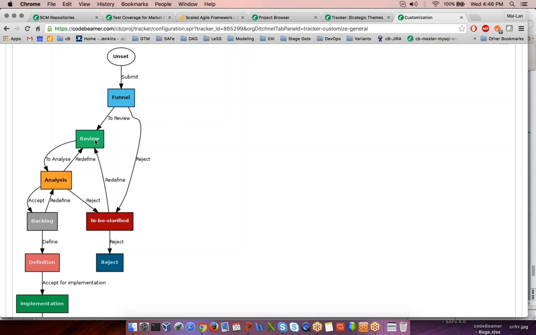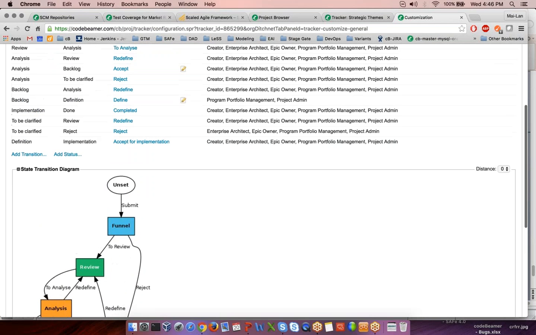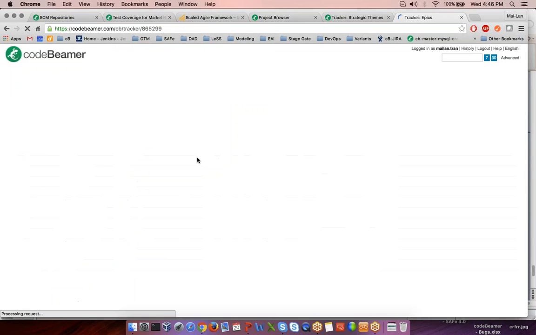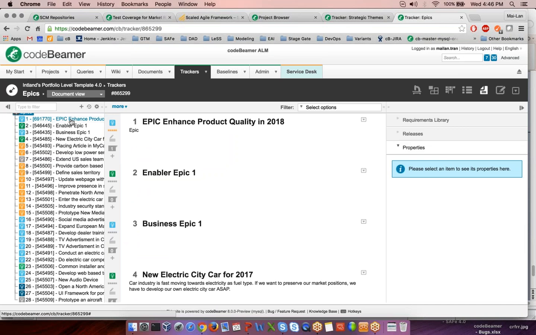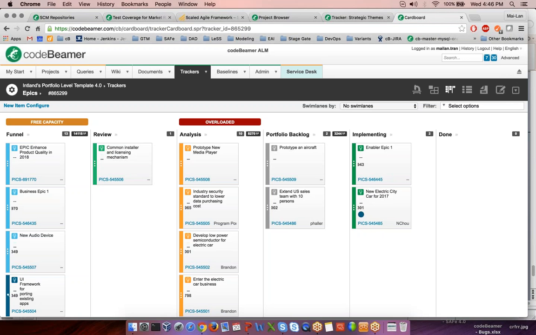You can start a review. And if you are changing the status from funnel to review, then you can start to evaluate the cost of the delay. So let me show you. Let me go back. I will change the status. So once the business analyst has voted and rated each epic, we can change the status from funnel to review directly here. Or we can use Codebeamer's integrated Kanban board to go through the Kanban workflow.